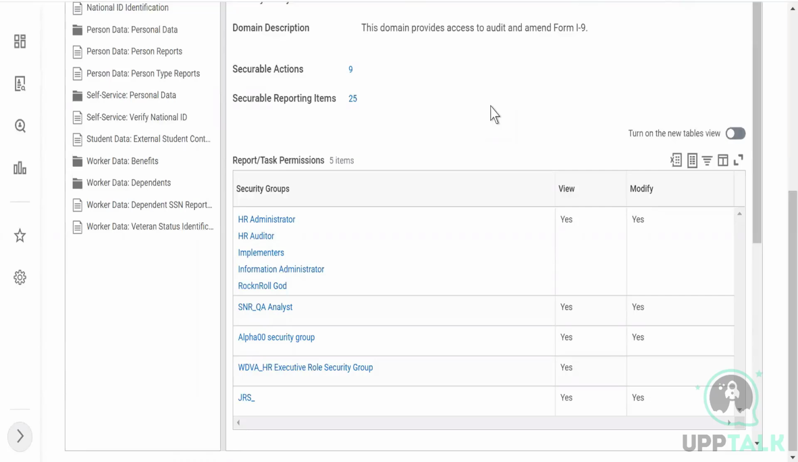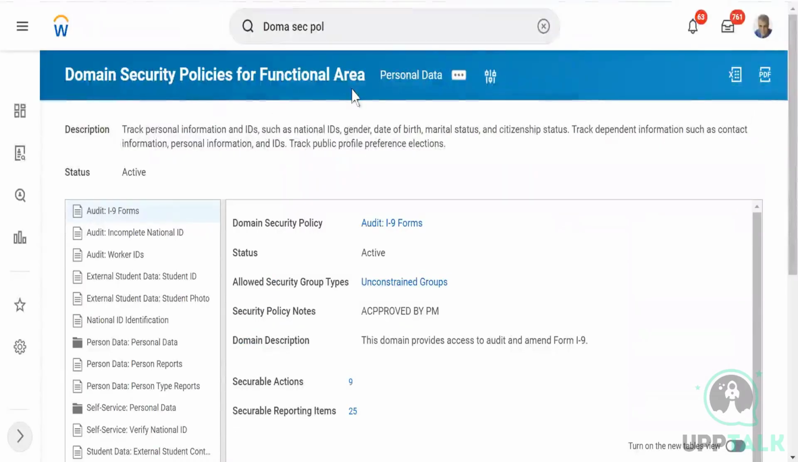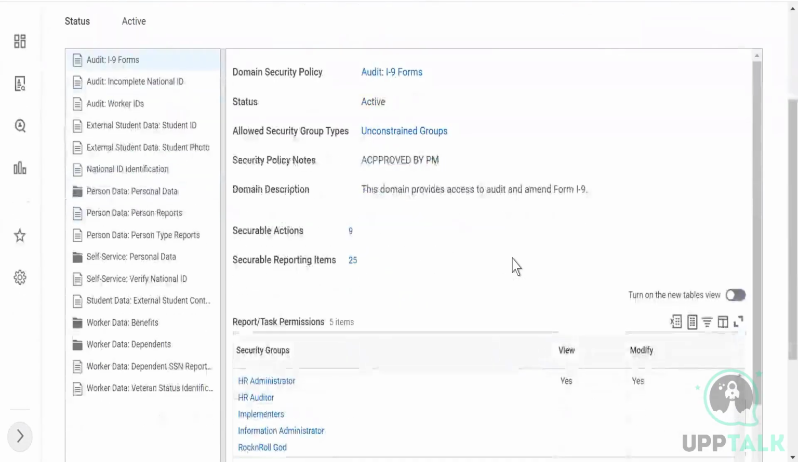No. Every domain is here only. You have to just find out the exact functional area where you are giving the permission. Because the permissions are given on the functional area. So what we are seeing here is a functional area. And what is that functional area? This is personal data. So where are we giving the permissions? We are giving the permissions on the personal data functional area. And that is where you have the sections. Okay, got it.